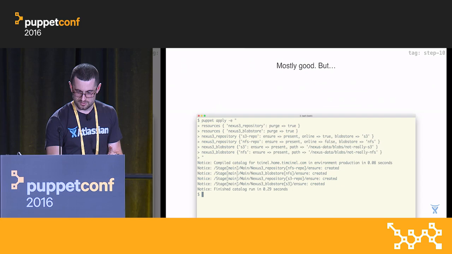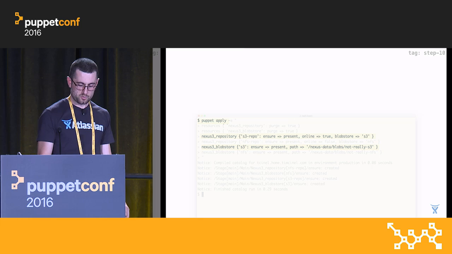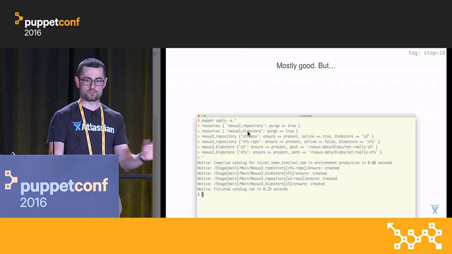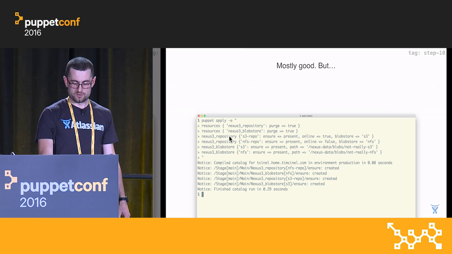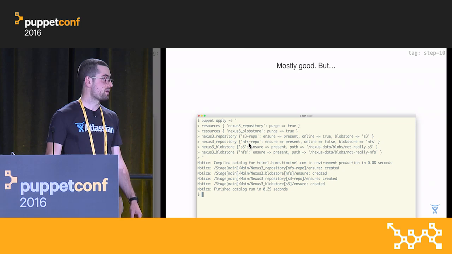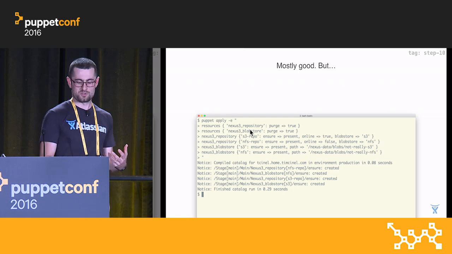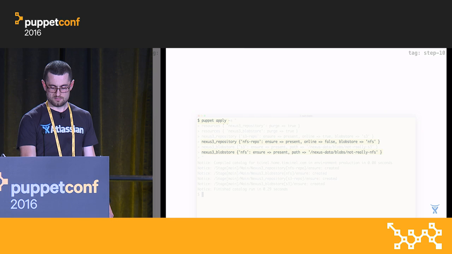So we're going to do a puppet apply here. We want to purge the repository and the blob stores, so we want to make sure that only the repositories and blob stores that we care about are under management. We're going to create two repos, one called S3 repo with a blob store called S3, and another one, NFS repo, with a blob store at NFS. We also need to make sure we make those blob stores, because Nexus requires the blob store to actually exist. Now, if we've got purge blob store, we need to make sure that we're creating blob stores for these repos to use. So, as we can see here, we've got those.